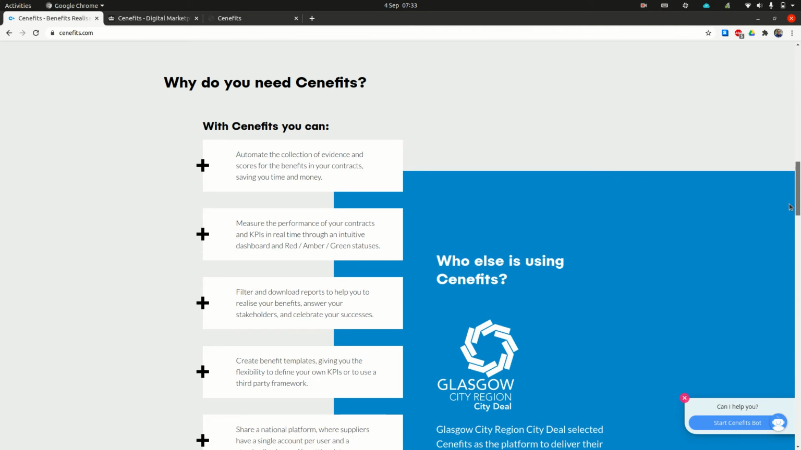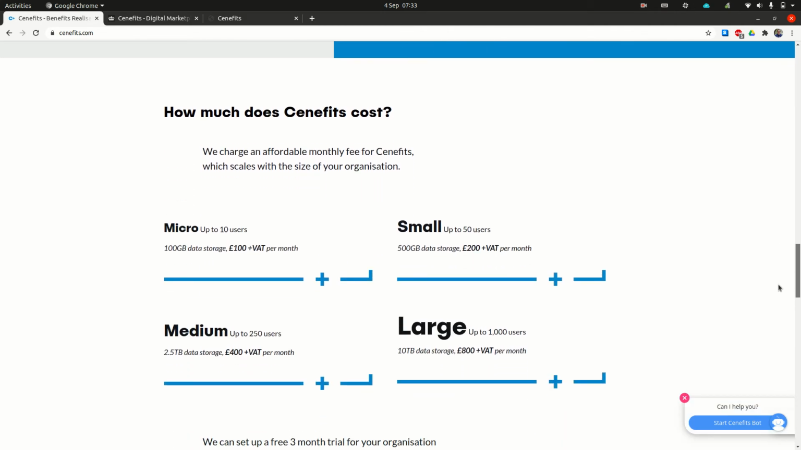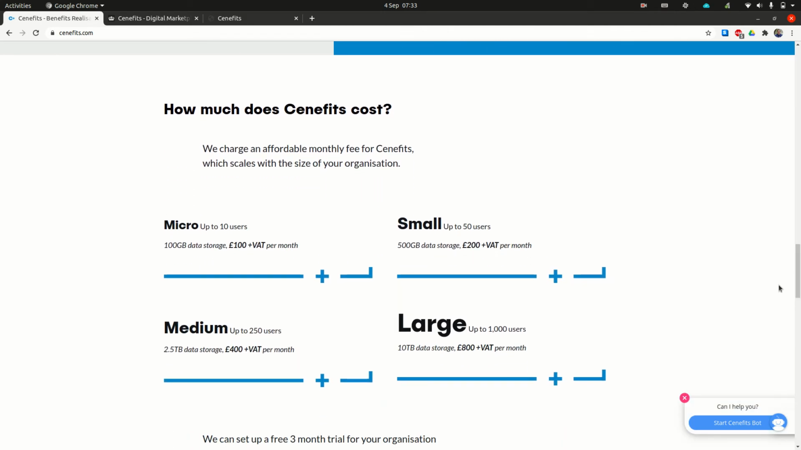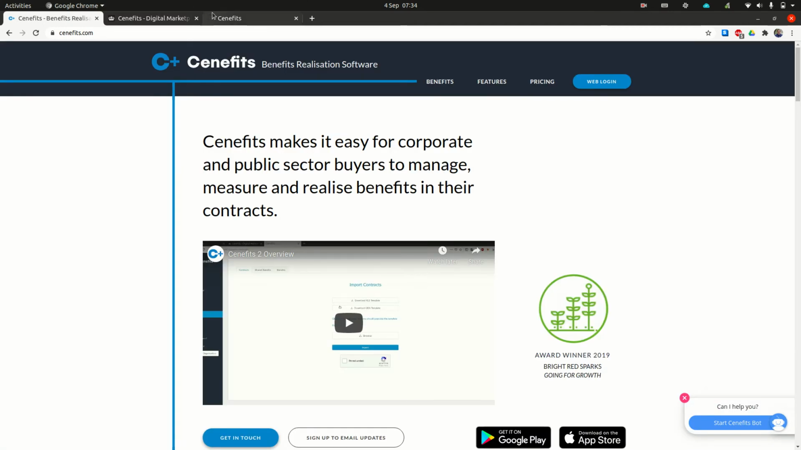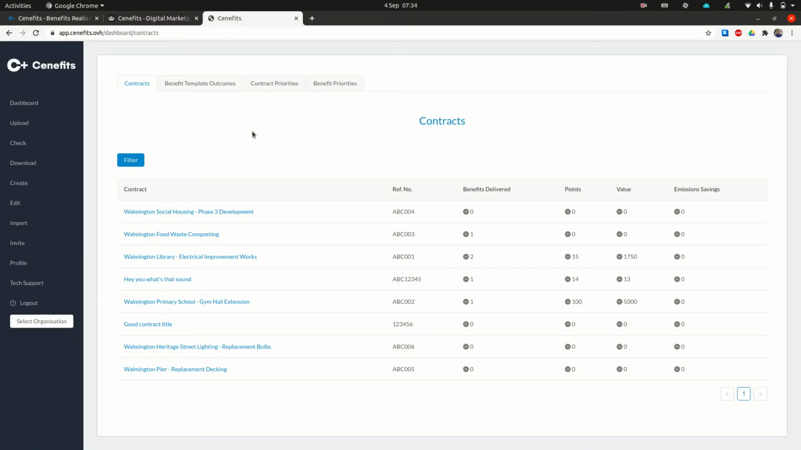And it's available in 4 different packages: micro, small, medium and large, which have a number of users and amount of storage which increases respectively. The application itself has 2 different interfaces, one for buyer organizations and one for suppliers and delivery partners. And it's also available on the web and also on your mobile phone in the browser, and also as a native application on Android and iOS.